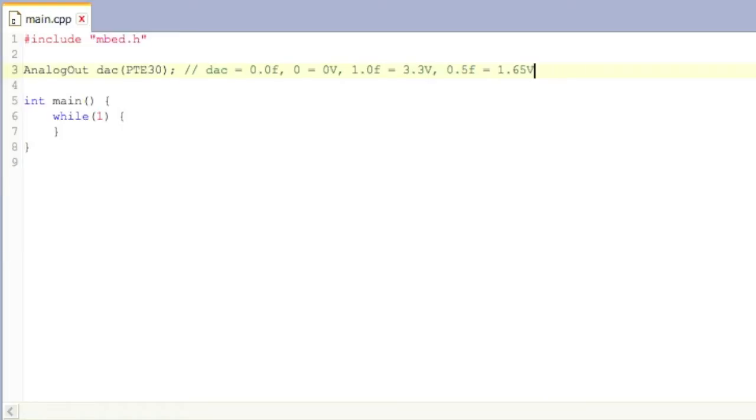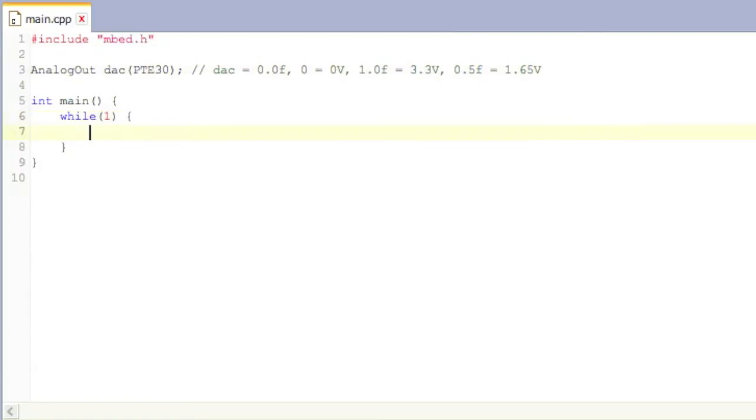The idea behind this is that the code underlying this is going to get that float value and convert it into some sort of 12-bit value. So it's going to round as close as it can to a 12-bit value, and that 12-bit value is what it's actually going to use to output this voltage signal. With that in mind, we're going to get started with the while loop.